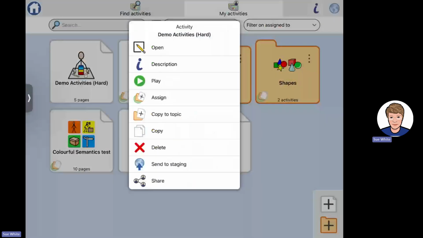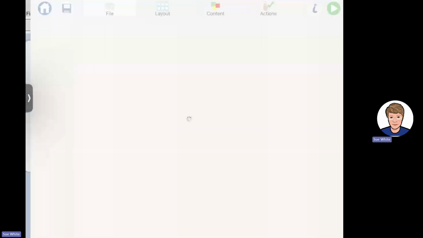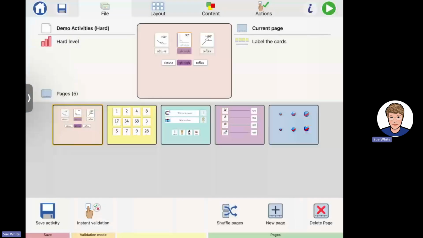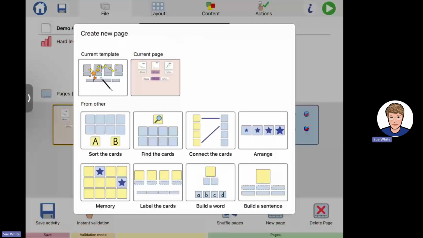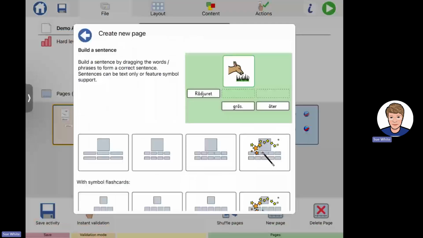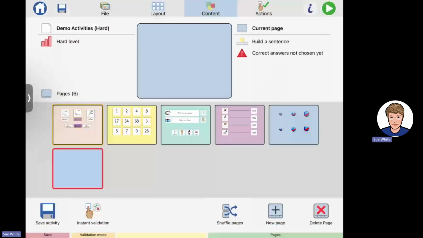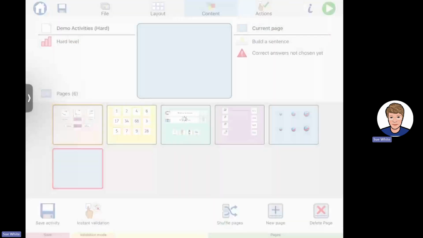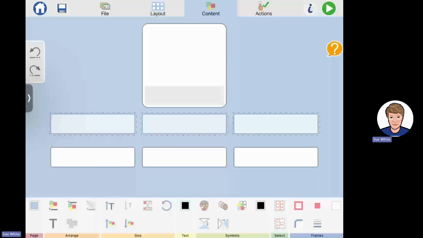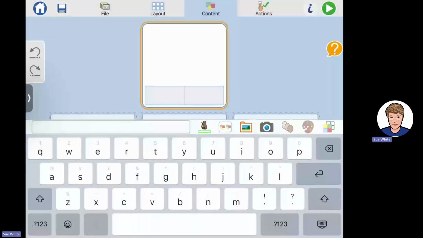So if we want to do that, let's open my demo activities again. And we're going to add a new page. And this time we're going to build a sentence. We're just going to do a simple one. So this might lead itself now to colourful semantics. And again, we will be making a set of colourful semantics resources. But if I want to put in a photograph, then I go into my top cell, and you can see there above the keyboard, it's come up with the options. So we're going to go to the file of photographs.